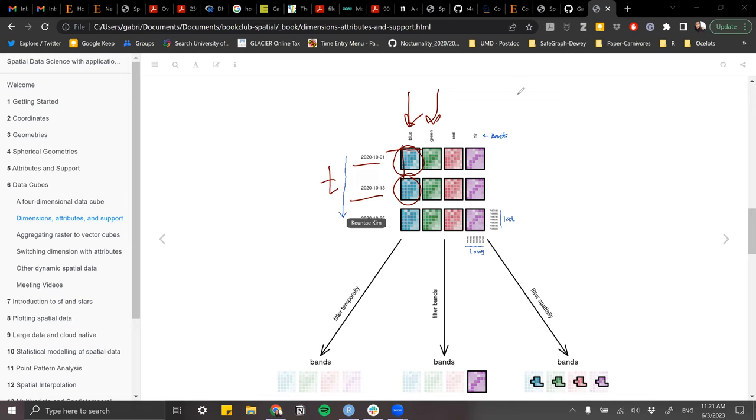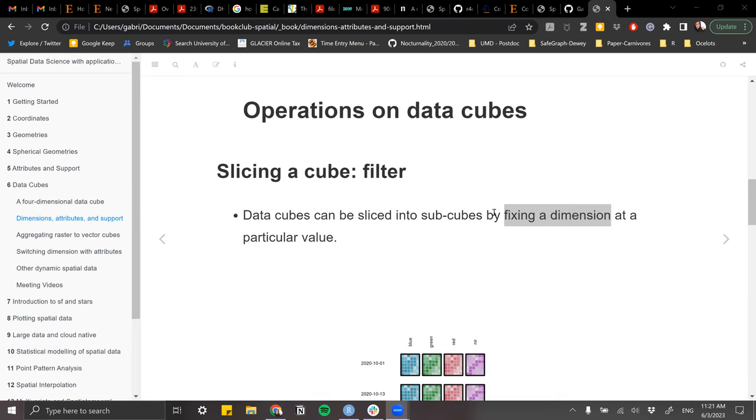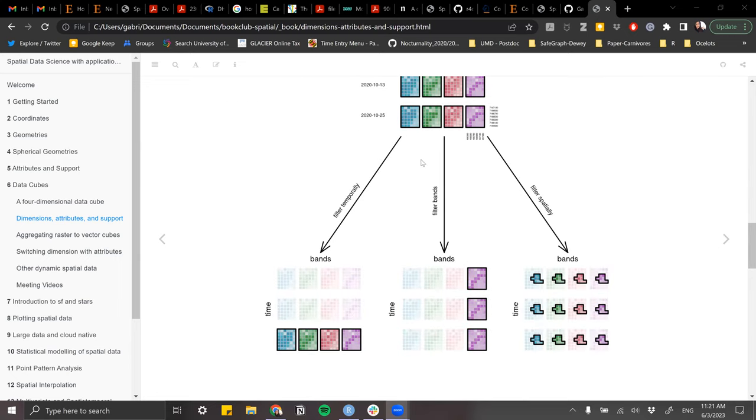So what you do then, let me just clear all of this, is you do this slicing, and then you're focused on something that you want to see from this. So for example, if you filter it temporally, then you're just focused on one specific time.